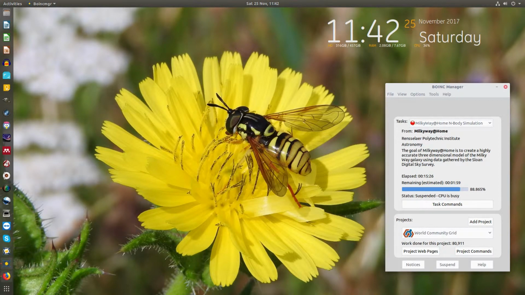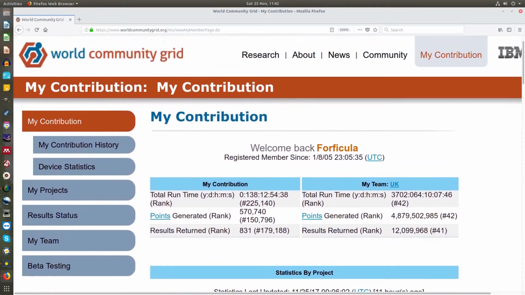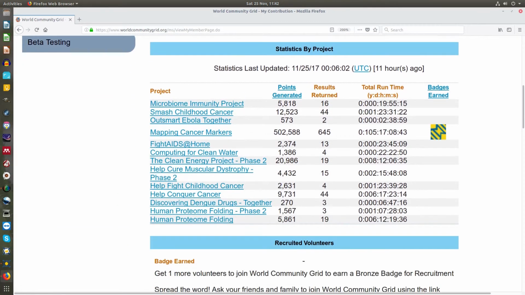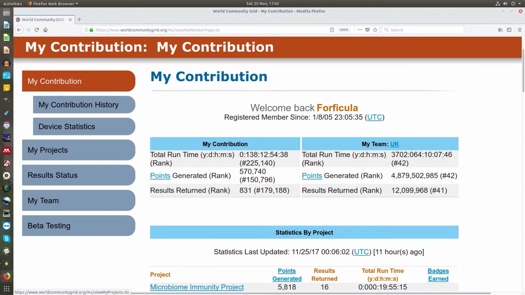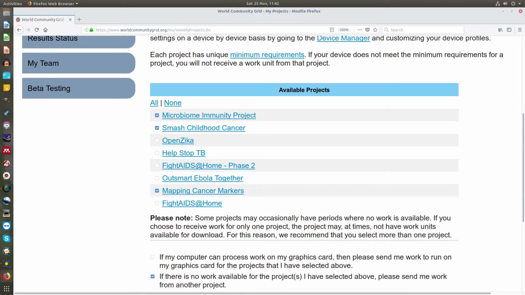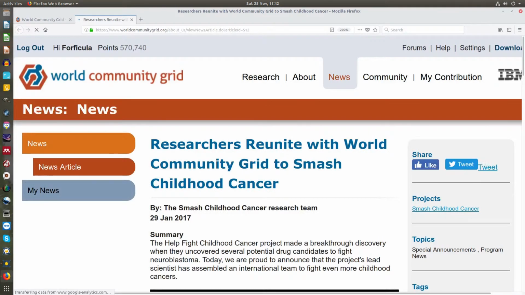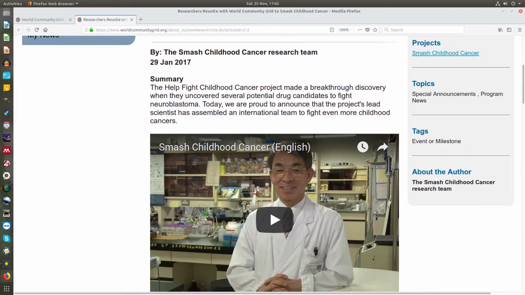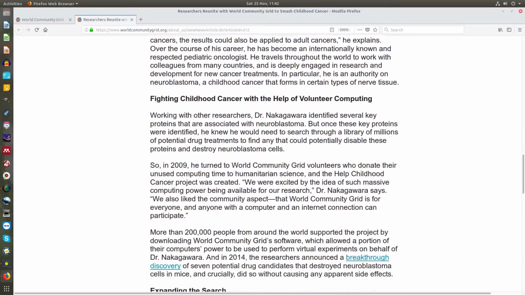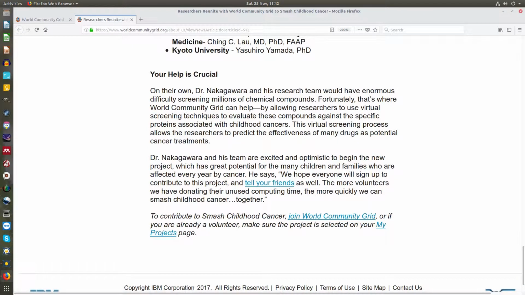If we have a quick look at one of these, my contribution, this is for the World Community Grid. If you look at my projects that I've actually signed up for, those that I'm currently involved with, which are the Microbiome Immunity Project, Smash Childhood Cancer, and Mapping Cancer Markers. If you click on each of these, you get a summary of what they're about. It's a video. They tell you what they're about and the significance of why they want your help. That's usually toward the end, as here. As you can see there, it says where it says your help is crucial.